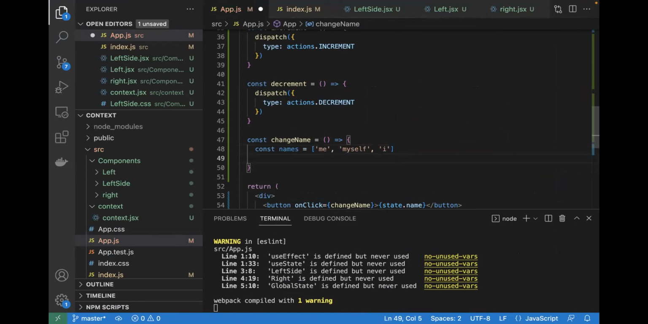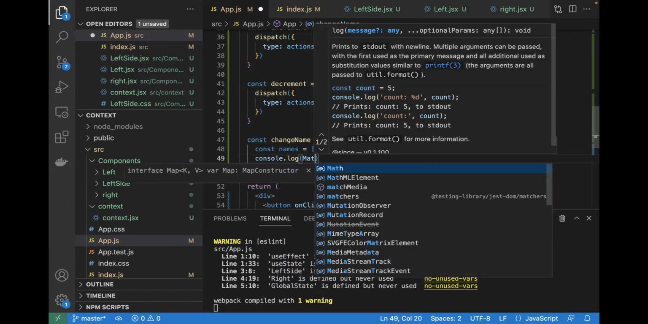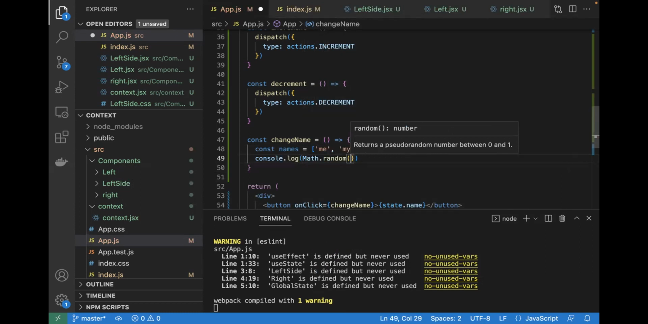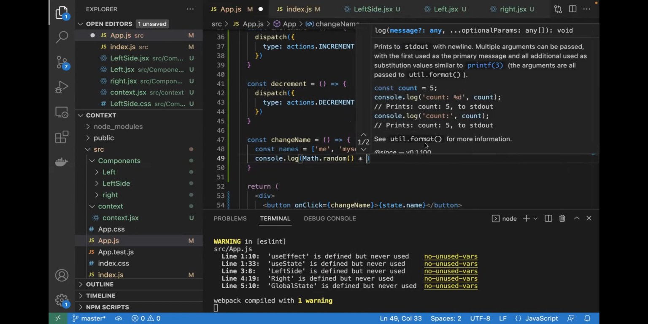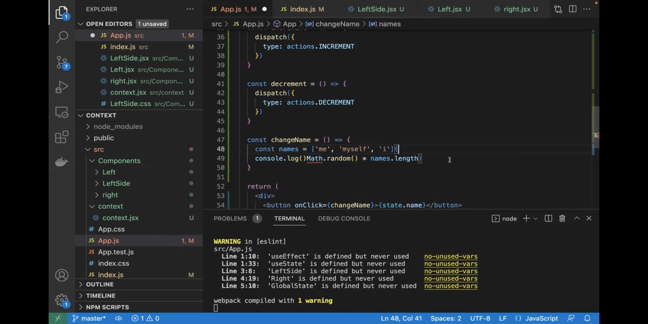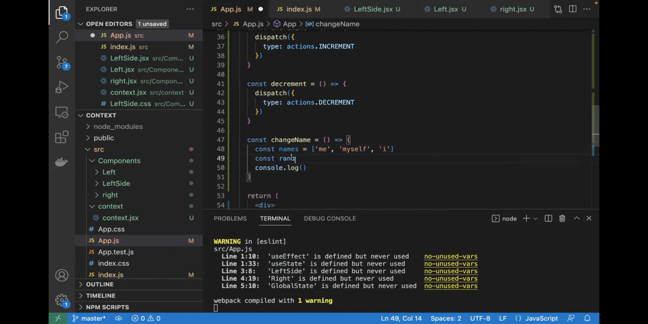What I'm going to do is a console log real quick. I'm going to do Math.random, and we want to multiply that by names.length, and we're going to do a Math.floor on this. I'm basically just going to get a random index inside of this array, and I'm going to change the name to whatever index I'm currently at, random index.